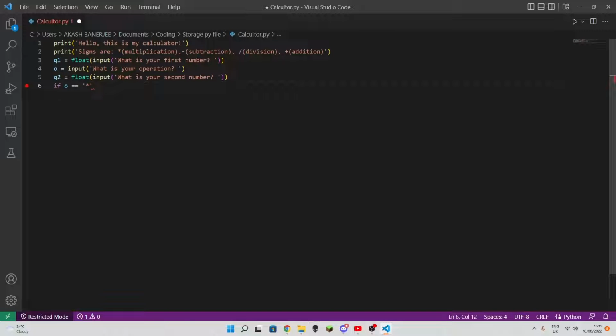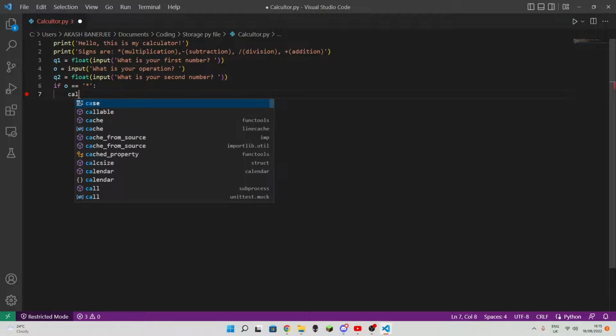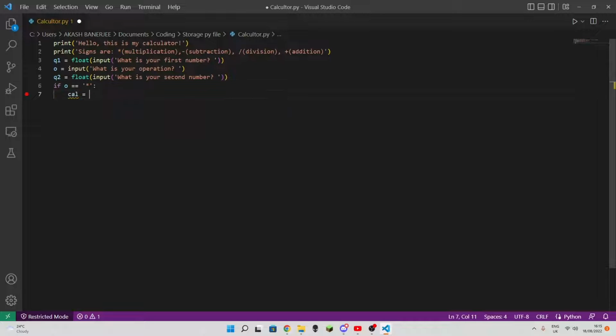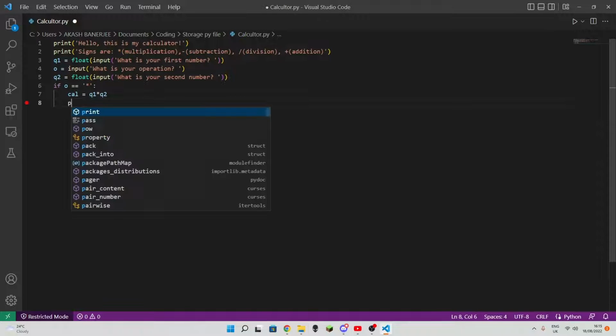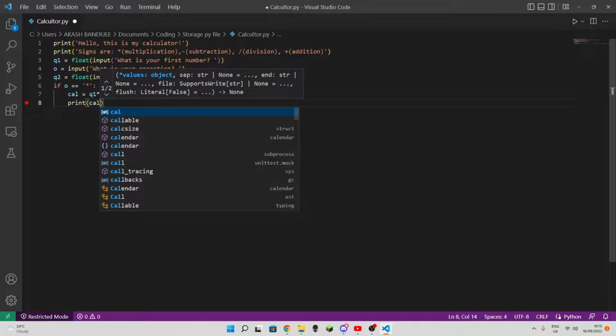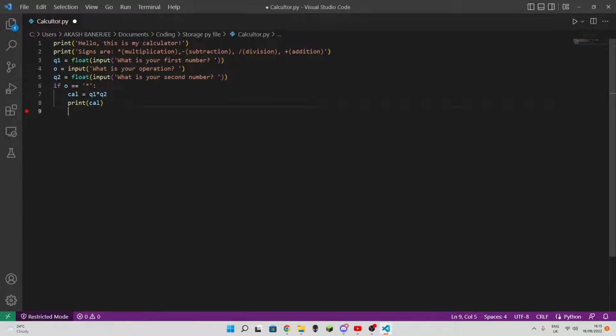Okay, so our multiplication, then we're just going to add a colon, and then we're going to do if O equal the multiplication sign, colon, then we're going to do cal, which stands for calculation in this circumstance, Q1, multiplication sign, Q2, and then we're just going to print this variable. There we go, we just printed cal.